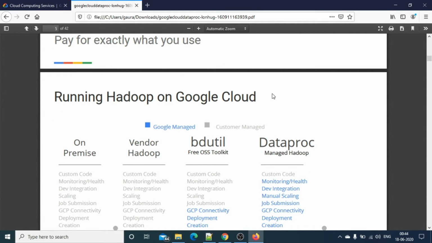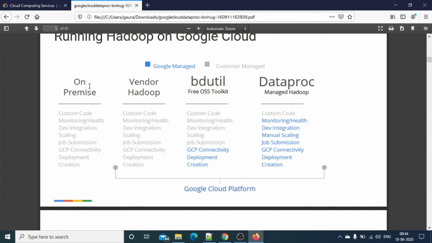Running Hadoop on Google Cloud. You can see there are lots of options. You can see it's completely on premises, where you are setting up the complete infrastructure, scaling it up, scaling it down. It's completely on premises. Then you can see the vendor Hadoop, bdutil, and the Dataproc managed service.